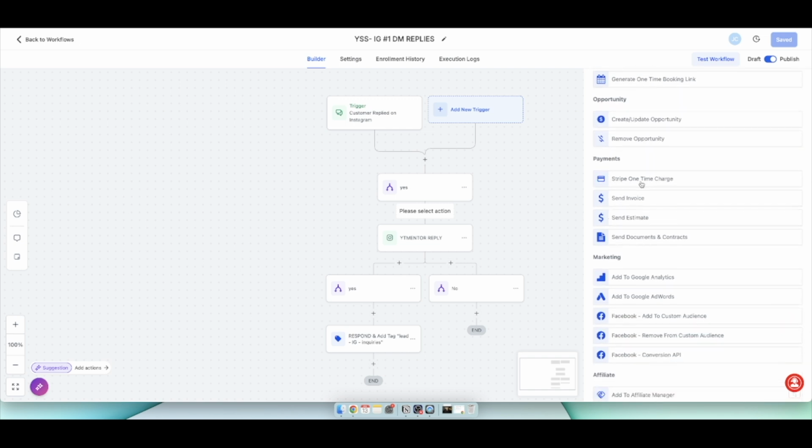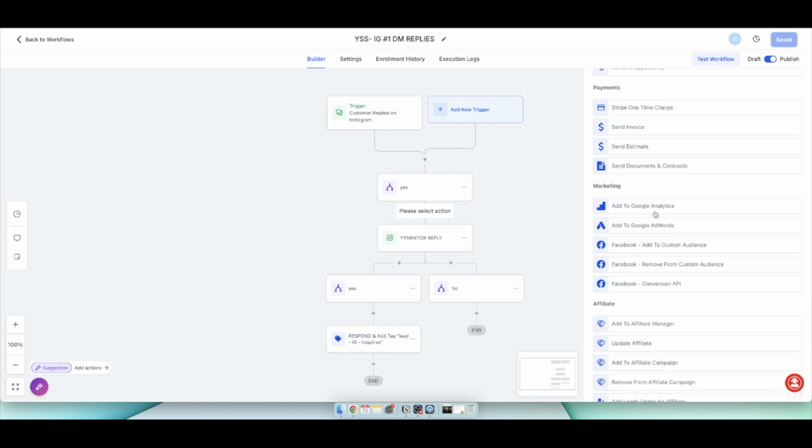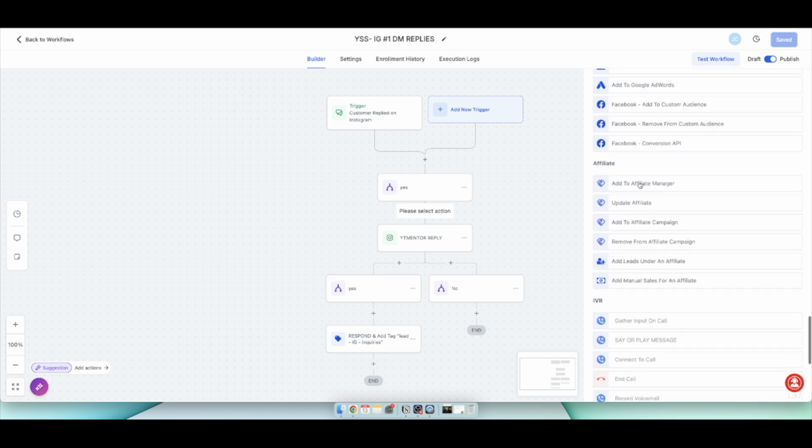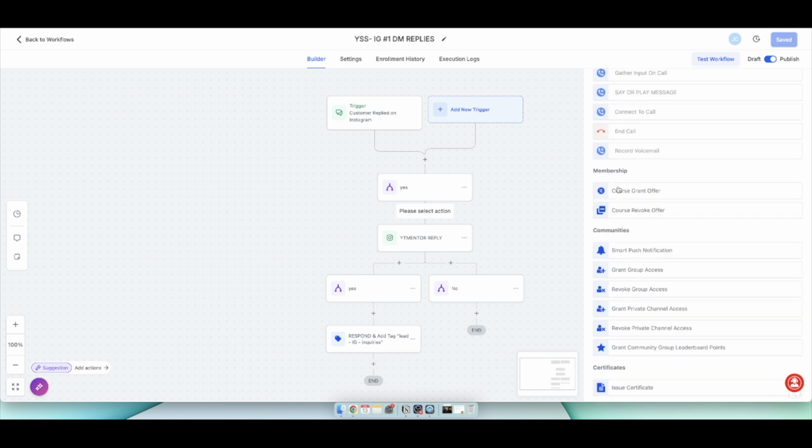Here with payments, you can see you can send them an invoice, send an estimate, send documents and contracts. Marketing, you can add to Google Analytics, Facebook. Affiliate managers, you can add to an affiliate manager, update an affiliate, add to an affiliate campaign, or remove from an affiliate campaign. Memberships, you can grant them access to a membership or course on your website. You can revoke a course offer. Communities, you can grant group access, revoke group access, grant private channel access, and revoke private channel access. You can also issue certificates as well.